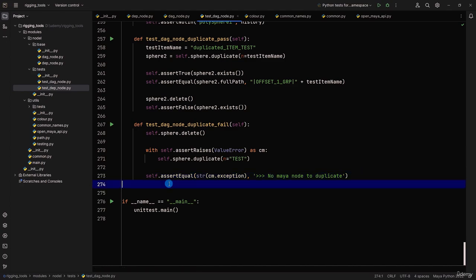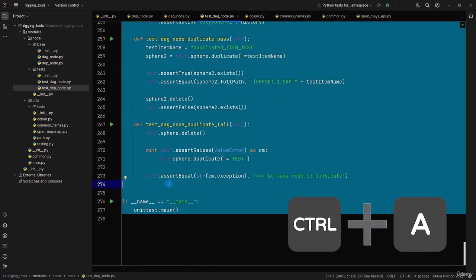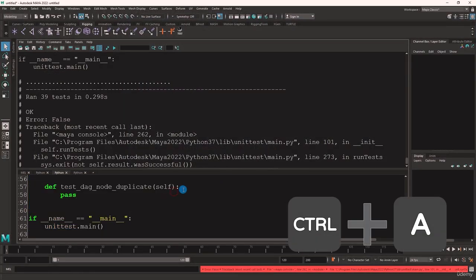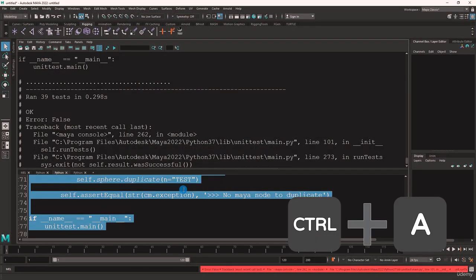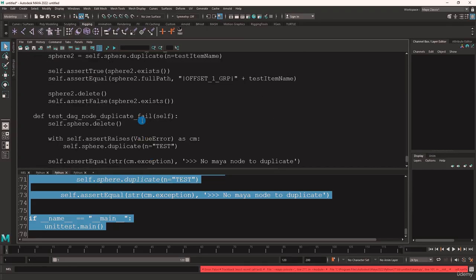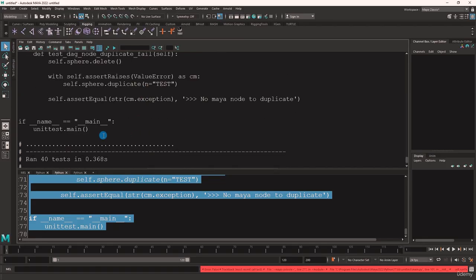Great, let's copy all. Okay, press Control S, Control A, Control C, jump back to Maya. Control A, Control V, Control A, enter. 40 tests ran without error. We have tested everything within our group. Okay, you guys are amazing.